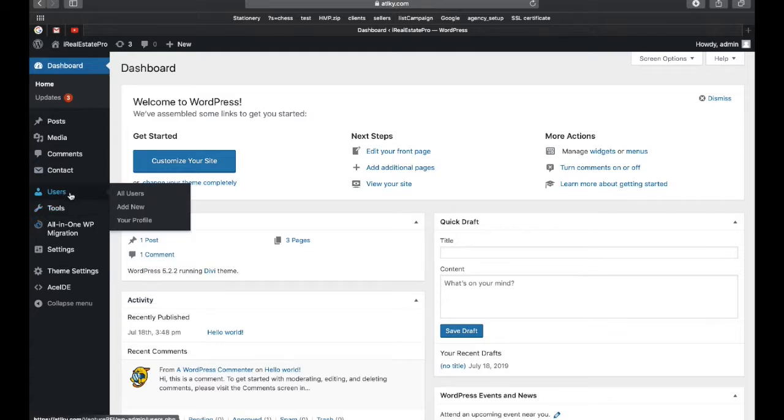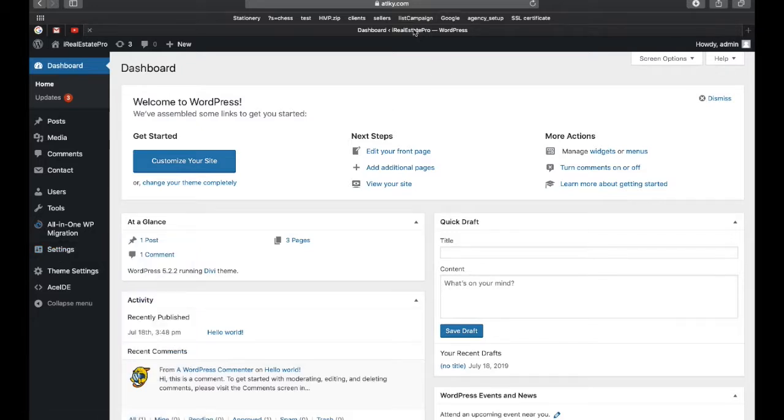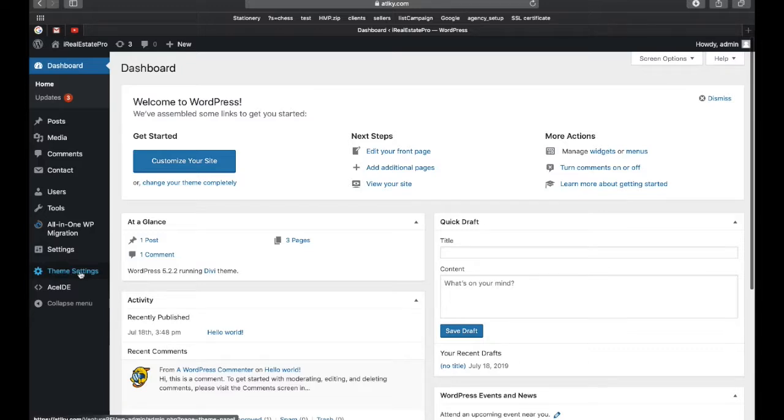You're going to see the users area, which is where you're going to go to change your password and potentially add other website users. The settings area, which you will go to configure sort of the title of your website, what shows up here in the top bar. It's going to be under settings. And then finally, one of the most important areas is the theme settings, which will allow you to edit your website.